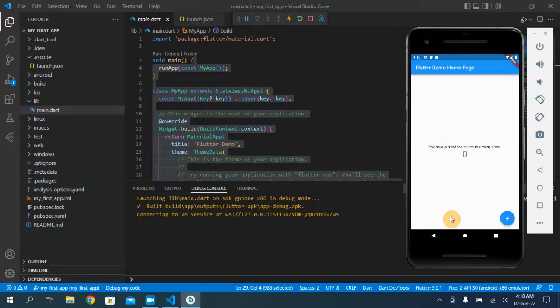So as you can see, our first application is now running on the emulator, and so the application is very simple. When you click plus, it just increments the number on the screen, and it does not do much. It's just for a sample project.